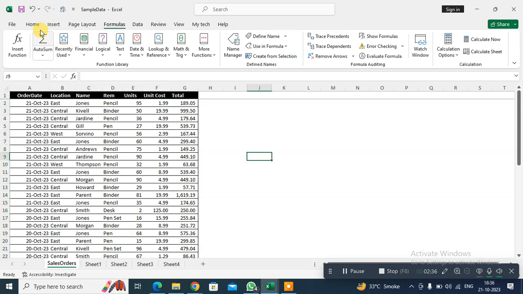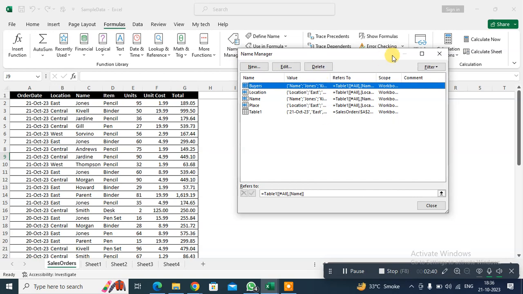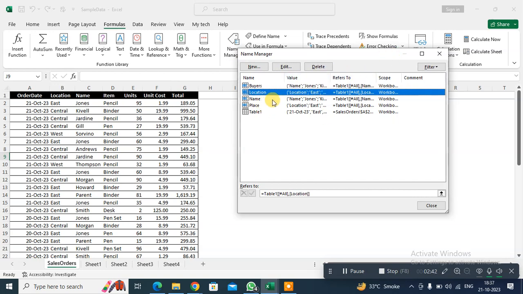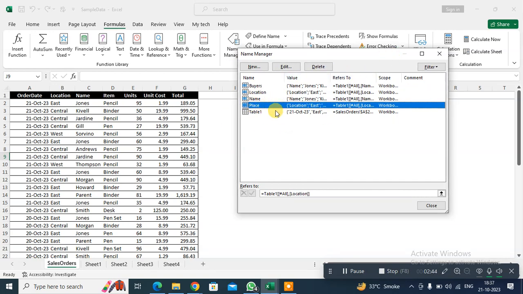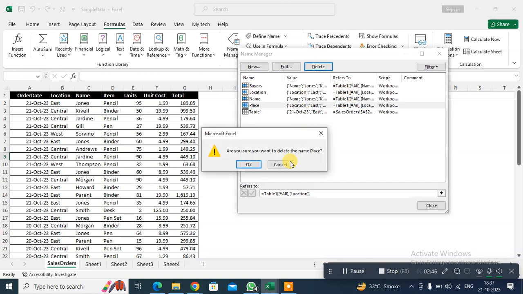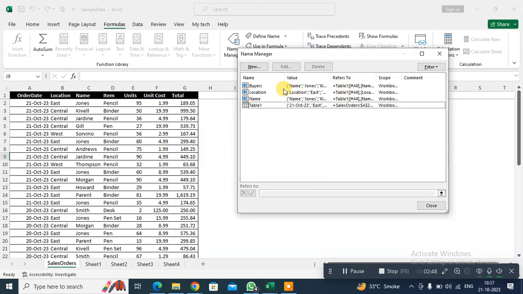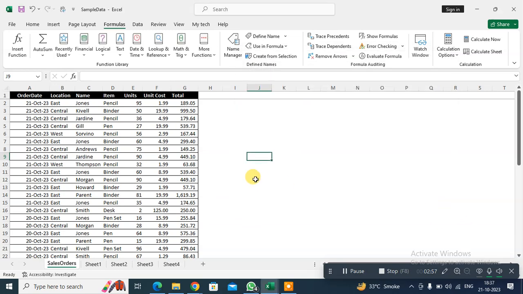If you want to delete a name from Name Manager, you can delete it. I want to delete this place. Just select this and click on Delete. Yes. If I want to delete this one, just select it, delete it and close it. Okay, that's it. Thank you.